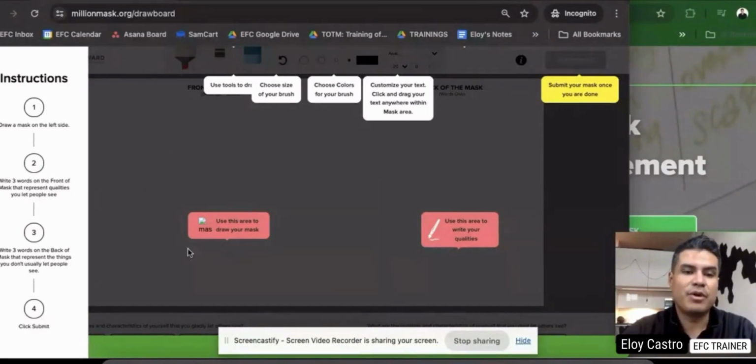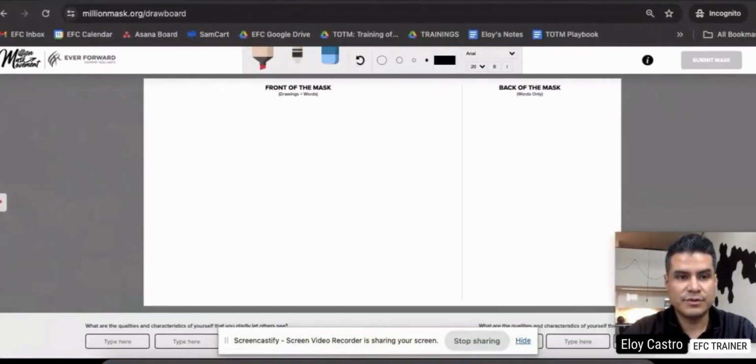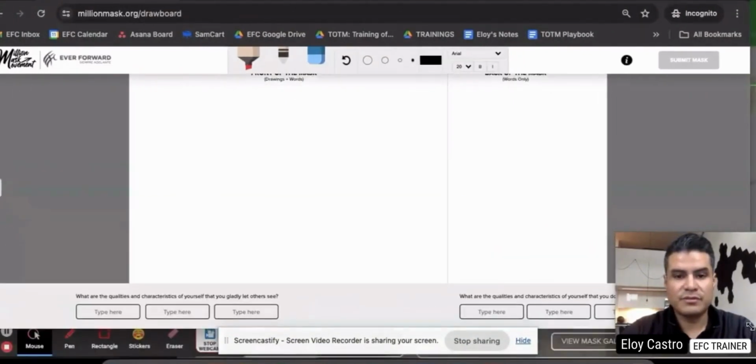This left part of the mask is used to draw their mask, and then the right side is where the words that they enter will be collected. Let's just say, for the sake of this exercise, we're going to move my screen up. There we go. Okay. Say they want to get creative here.